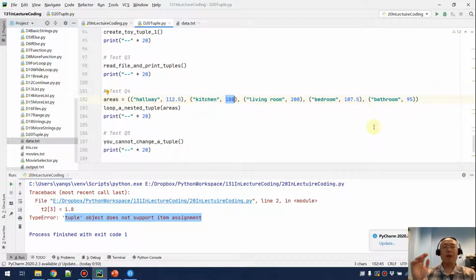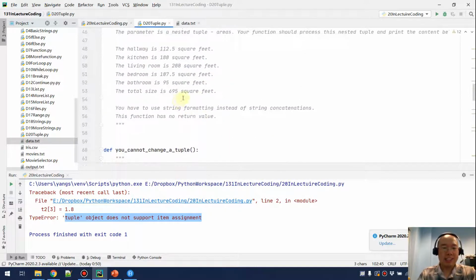For each of the sub tuples, we are grabbing the first part. The first part is the name of the area, and the second part will be the size of that area. So we are trying to visit the information in a nested tuple, and then do some output like this.